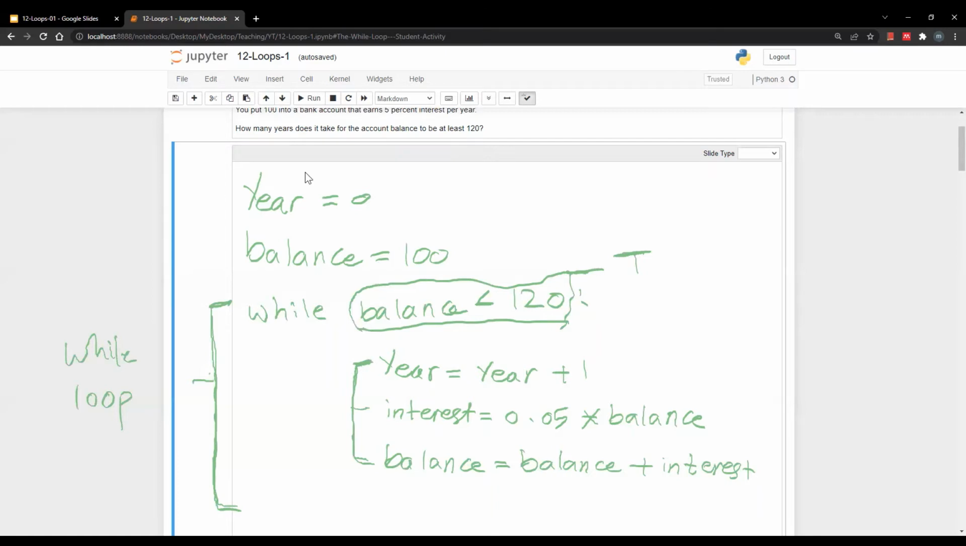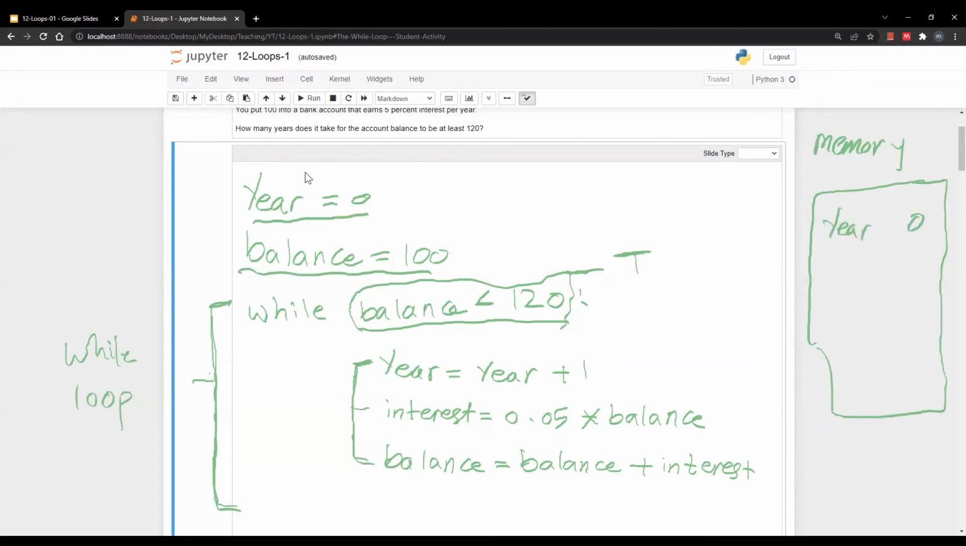So let's go through what will happen in this case. Let's draw the memory. I have my memory up here. At the start of the program, I will create a variable year with value 0, and a variable balance with value 100.